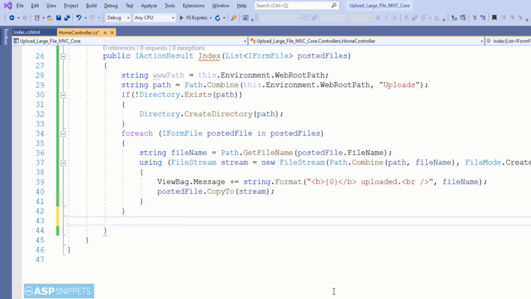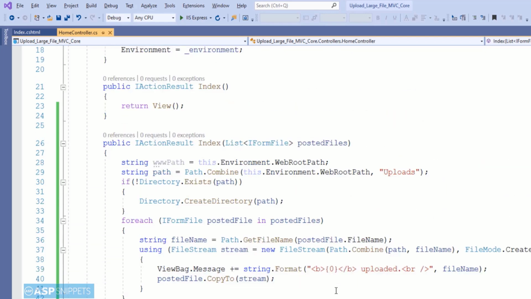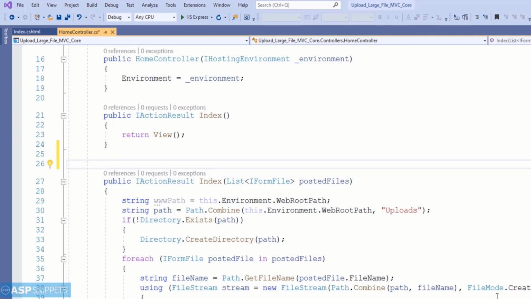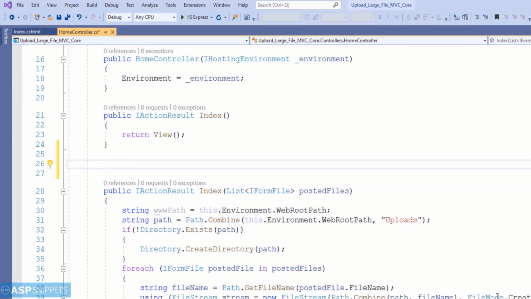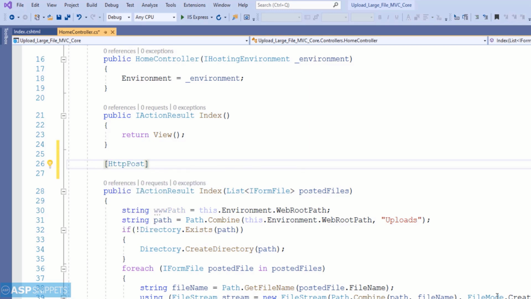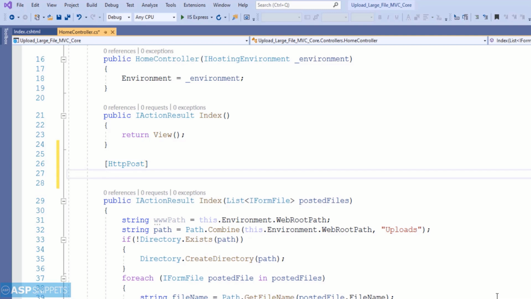In the end, the View function is written which completes the action result method. Now let's move to the top of the action result method, where I'll be adding two attributes which are very important. First one is HttpPost, which means this particular action result method will handle the post call. The second one is RequestFormLimits.